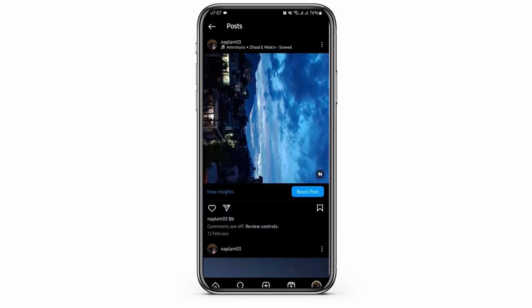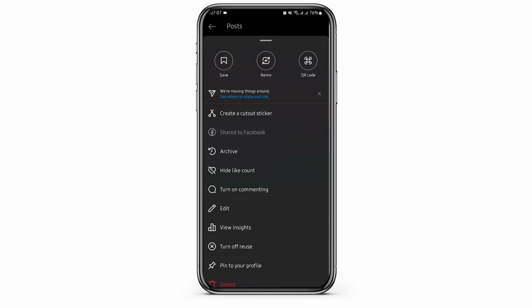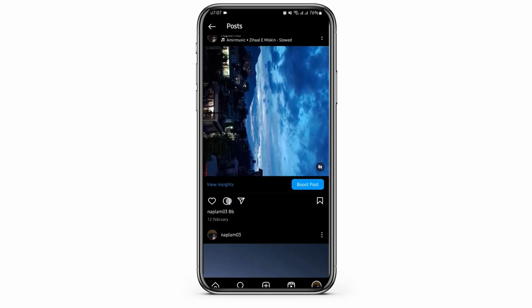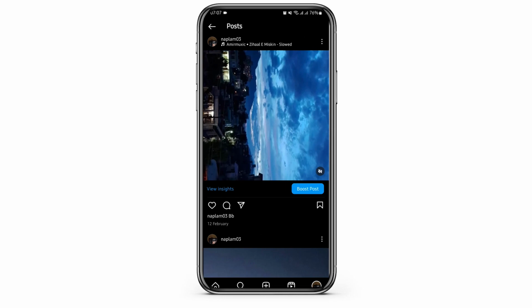Now, if you would like to turn it back again, go through the same process, tap on the three dot icon on your top right, and tap on turn on commenting. As you do so, you will be able to see the comment sign here again, and that is how you can do it. So that is all for today's tutorial.